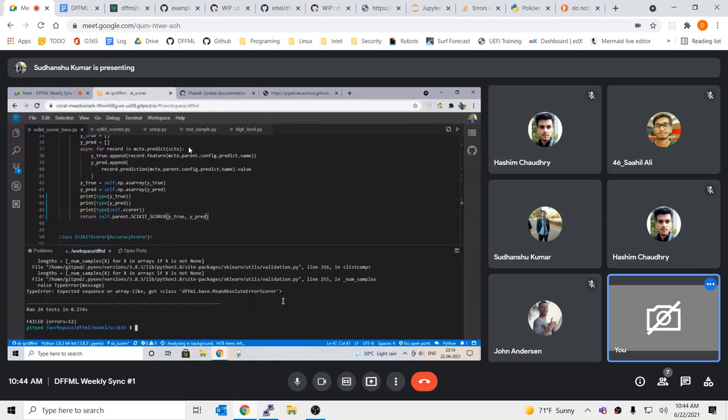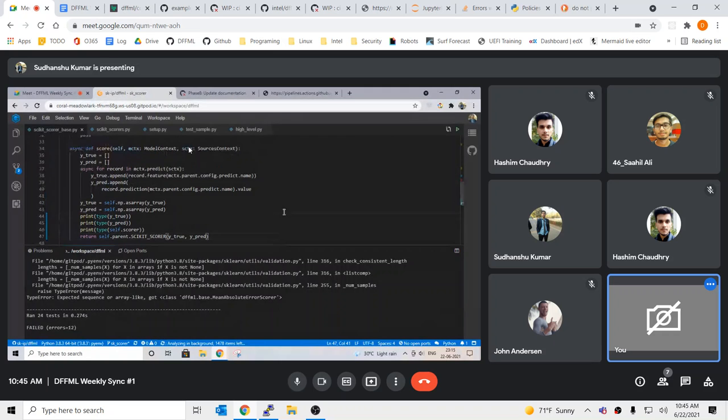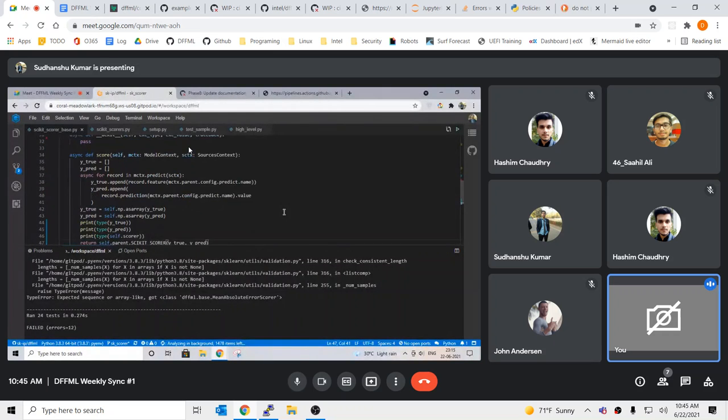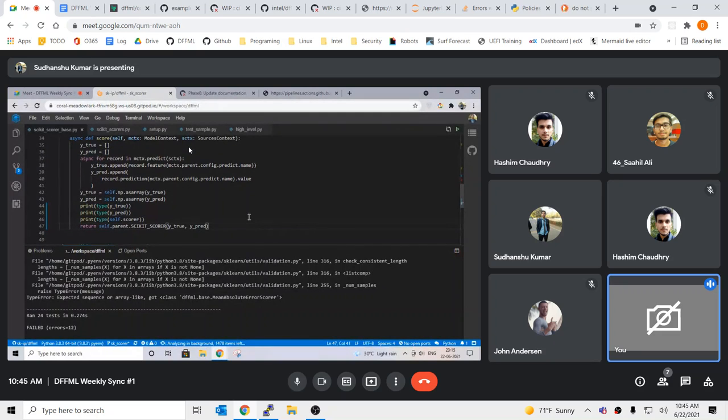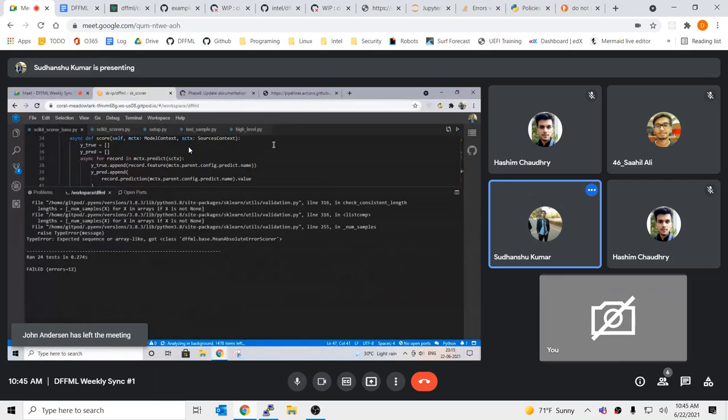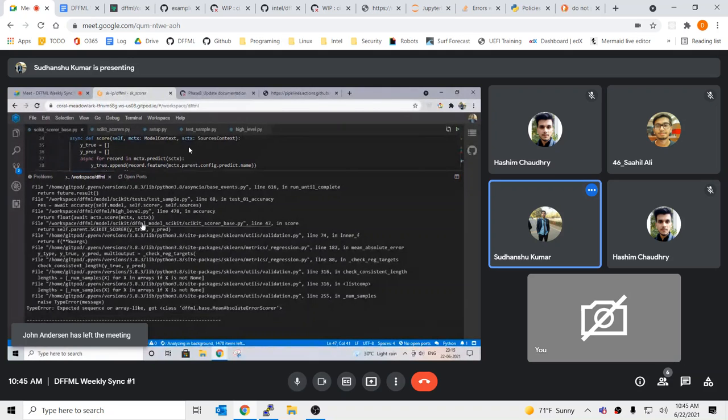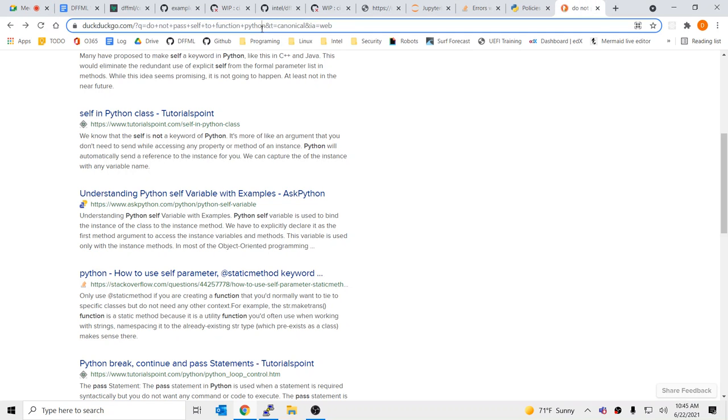Damn it. Got main apps there. Expected sequence. Okay, let's make sure we're looking at the right line here. Is line 47 in the backtrace? Yes, it is. Okay, so expected sequence array like got mean absolute error score. It really, really wants to pass self. There is an easy way to do this. I just cannot remember what it is.